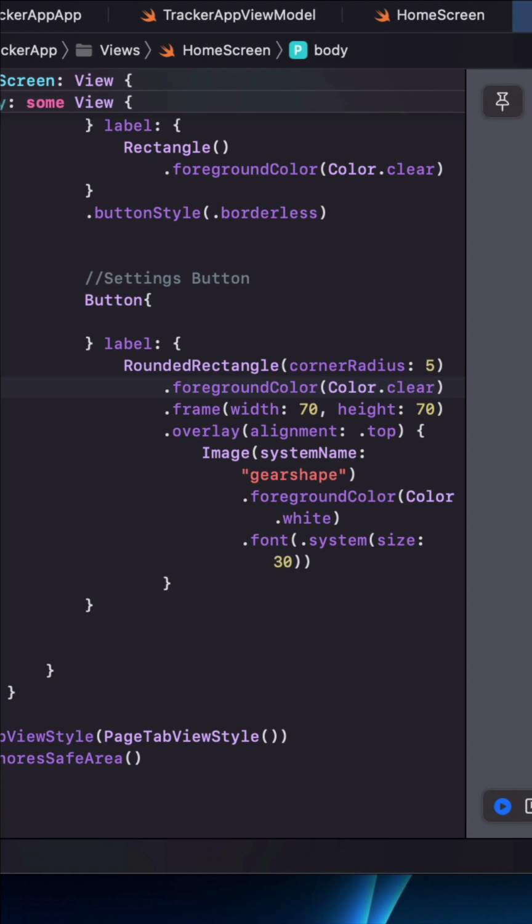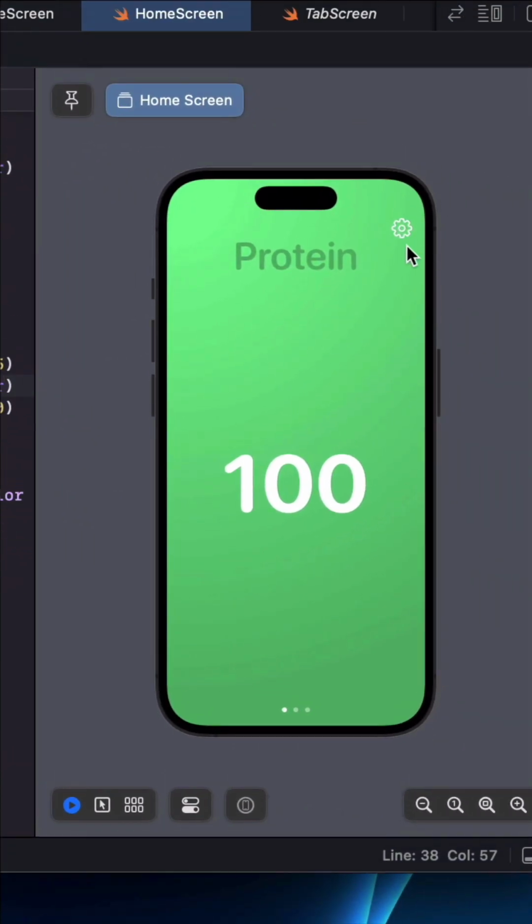And so now we can tap the settings icon more easily, and it's less likely that if someone is trying to tap the settings, they're going to be tapping the screen instead.